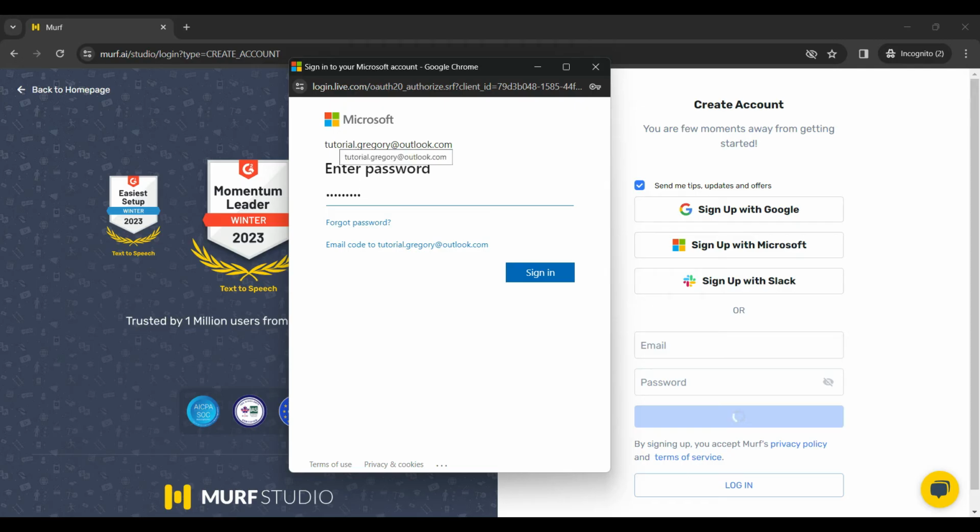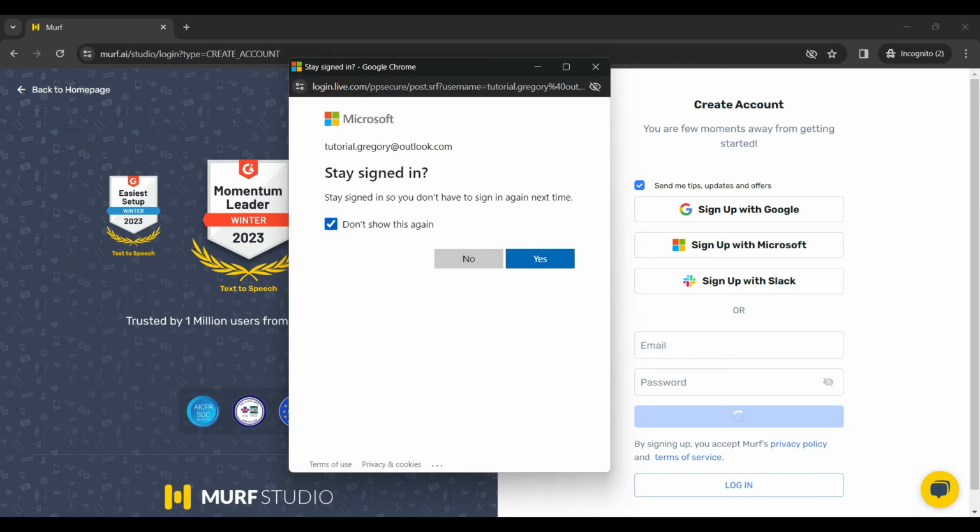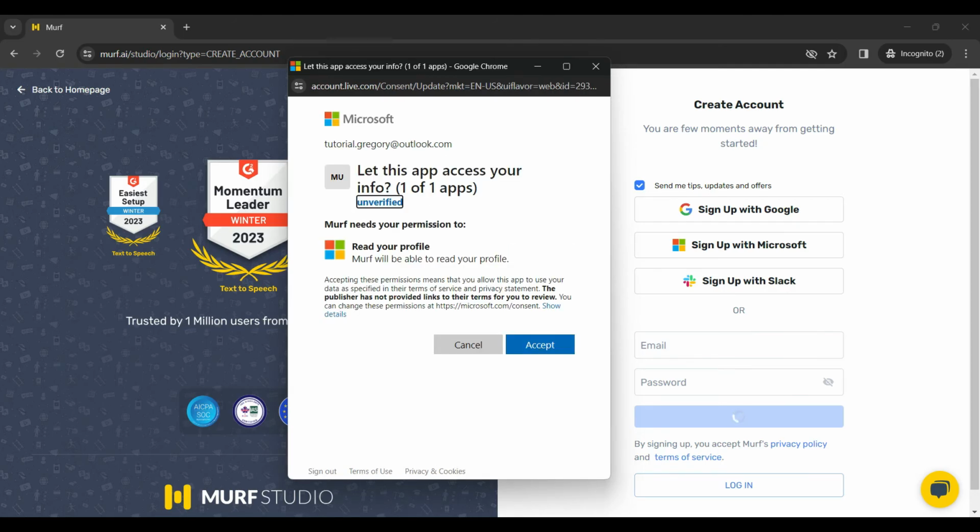If you don't remember your Microsoft ID password, you can reset it right now or send an email code to the registered email. Let's click on sign in. You can select no or yes, it's completely up to you. For now, I'm gonna select yes. And Murf AI will ask for our permission to read our profile. If you don't want it to read your profile, you can simply click on cancel right now. Otherwise, click on accept.